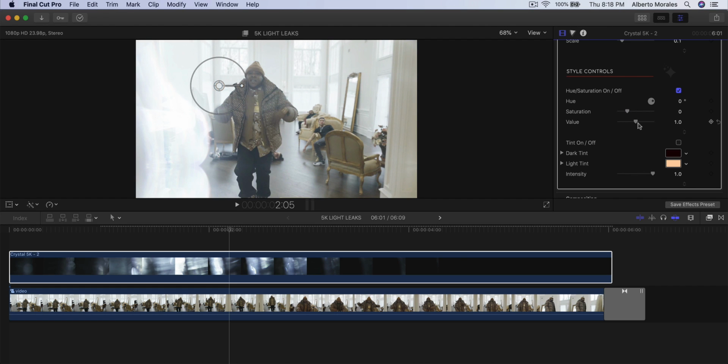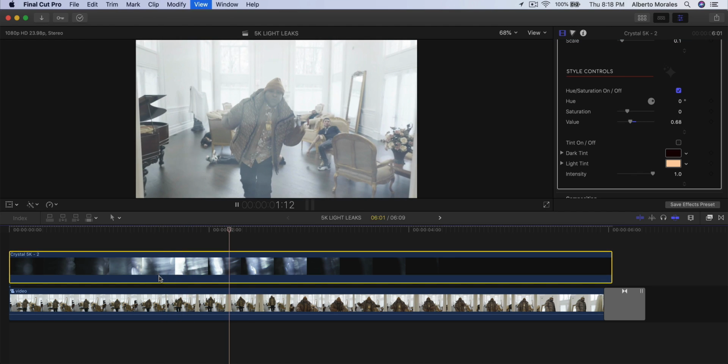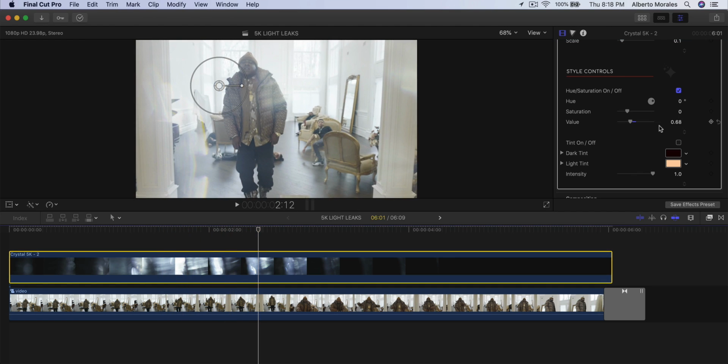You can desaturate it. You can change the strength of this. Maybe you don't want it too strong. We can change the value and drag it to the left. So now it's a lot more subtle, but you can see that there's an effect going on.